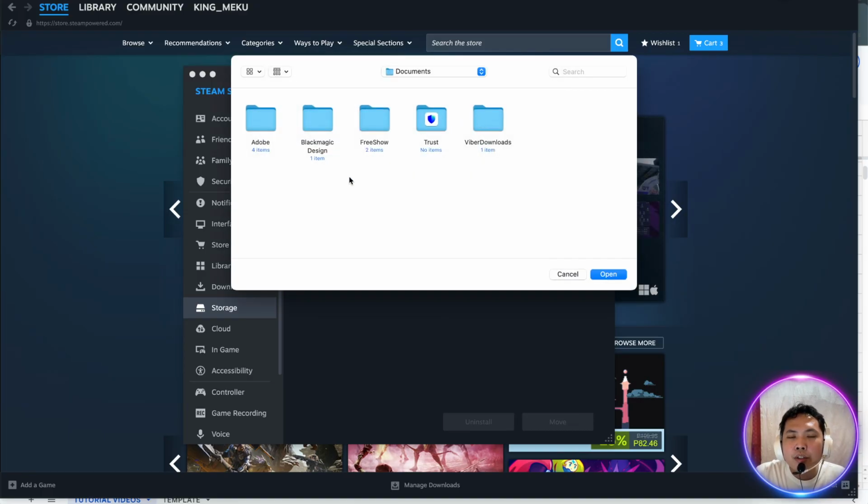Okay, so you need to find where your Steam games are installed or saved. So let's say, for example, it's here on Blackmagic Design. You just have to open that one and transfer it to another folder that you wanted to transfer with. Okay, so that's it, guys. That's how we are going to transfer our Steam games on to another drive.